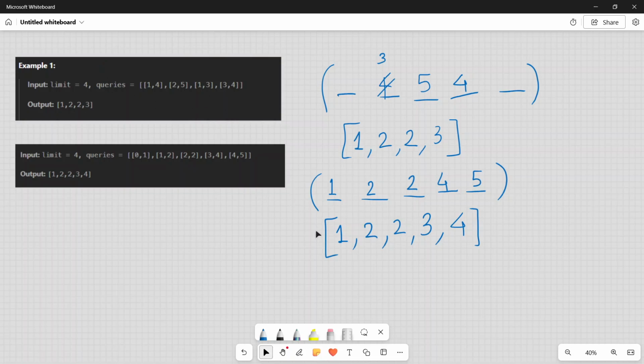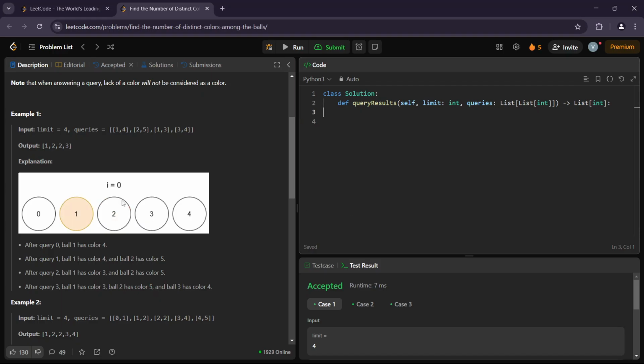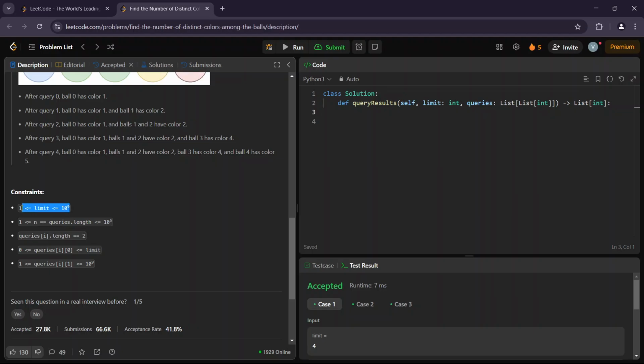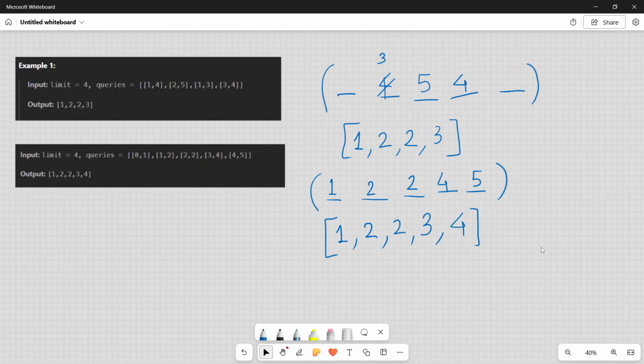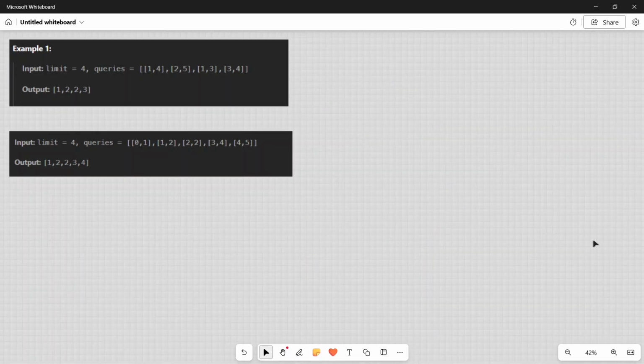And now, thinking of what to use, we can think about using an array to store the colors. But the problem that we face now is limit is 10 to the power 9. So creating an array of that big size might be a problem. And also, since we know the queries are only within 10 to the power 5, we can use a hash map to store the colors of the balls instead, right? Let's go through an example and try to derive a solution.